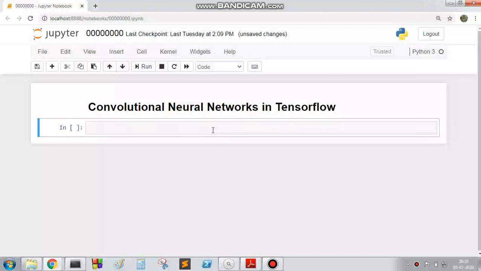Hello friend, in this tutorial we are going to learn how to implement a convolutional neural network in TensorFlow. After this session, anyone who is watching this video is able to implement a convolutional neural network, CNN, in TensorFlow.